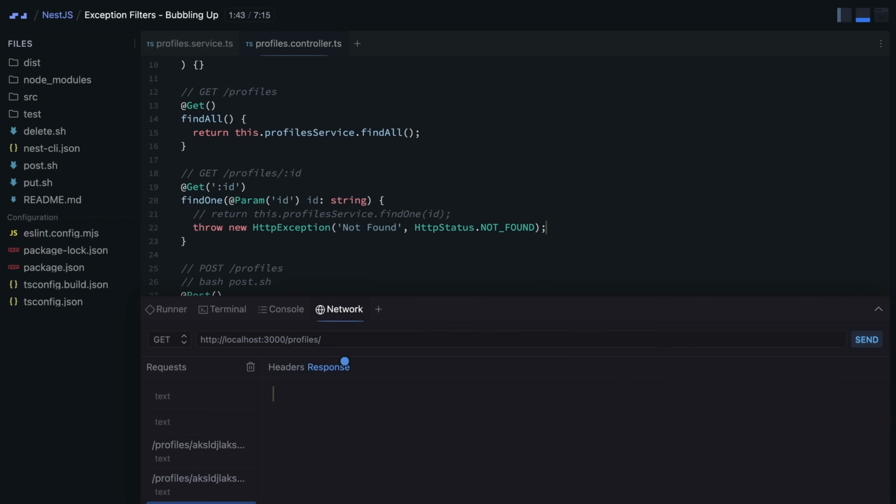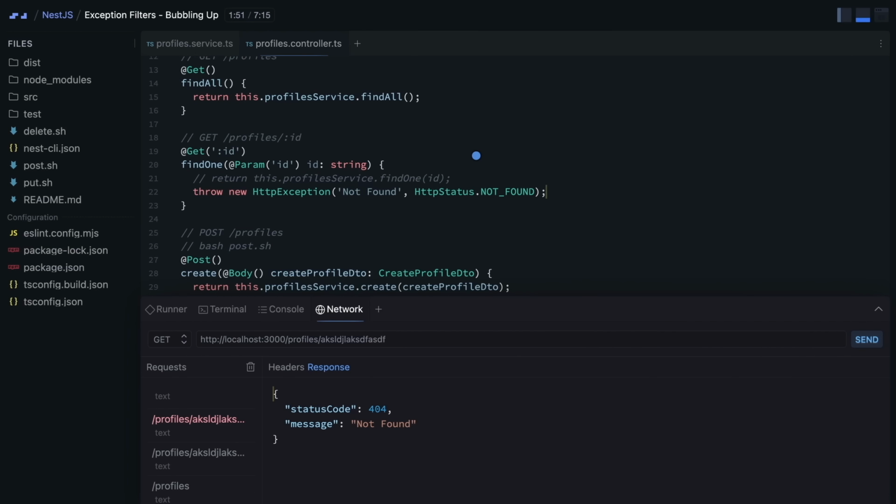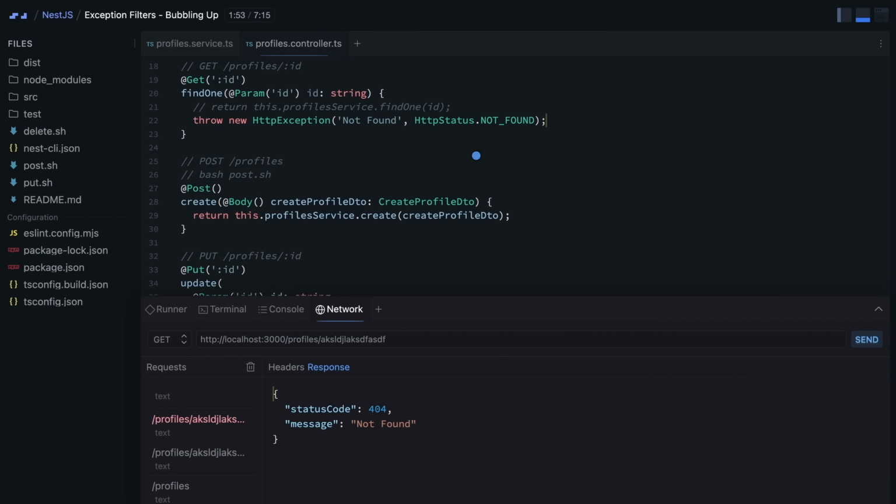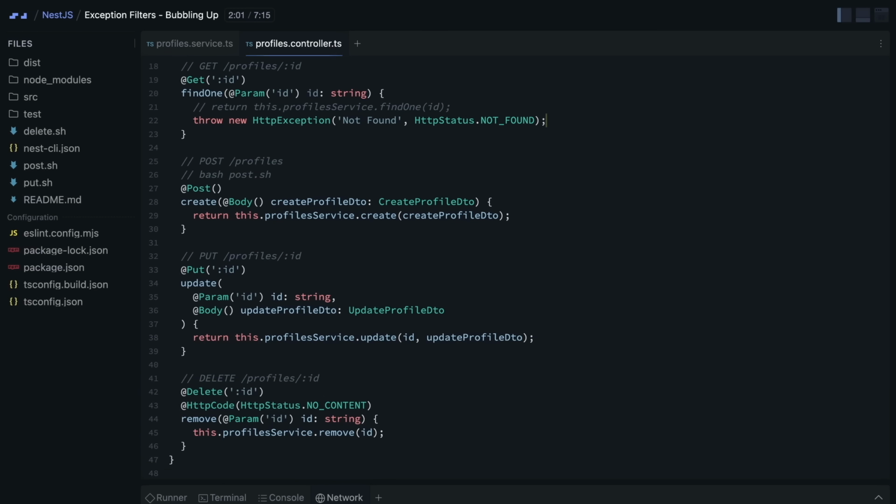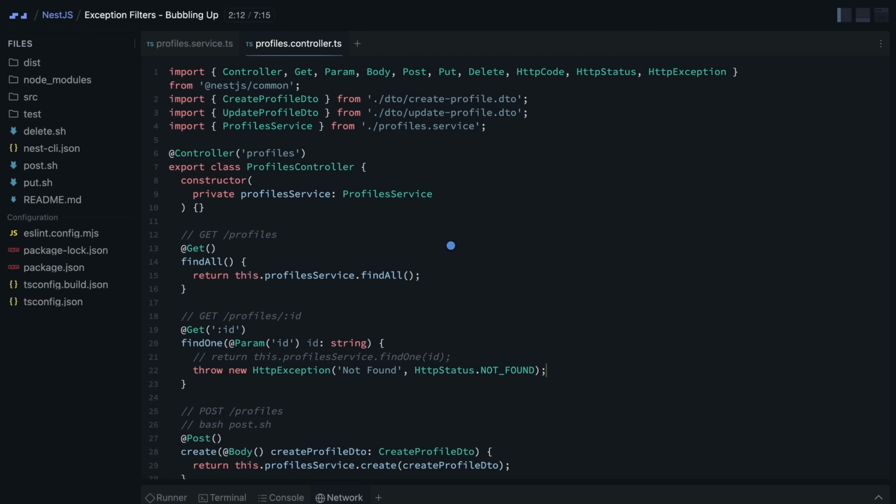So let's test this out. And let's just do some random ID that probably doesn't exist. Not found. So we see a status code of 404. Let me actually scroll. We're seeing the message not found, and we're seeing the status code of 404. So it's working. Nest actually provides a set of standard exceptions that are inherited from the base HTTP exception, and often we'll throw that in the controller. So we'll just kind of clean this up a little bit.